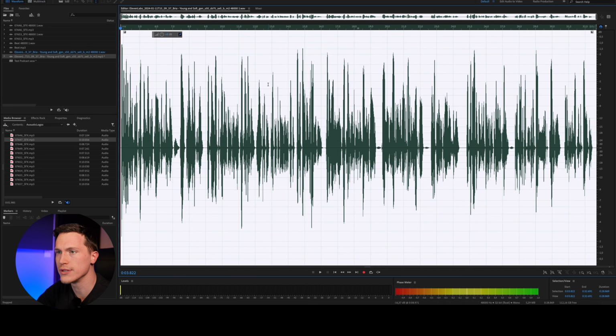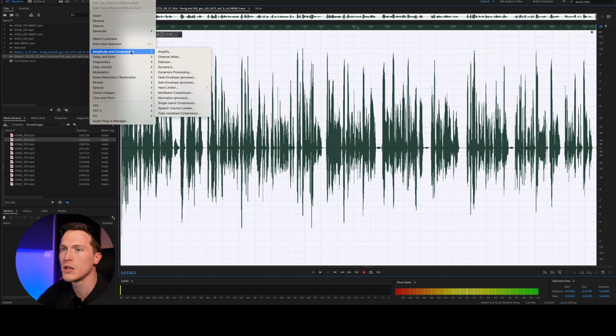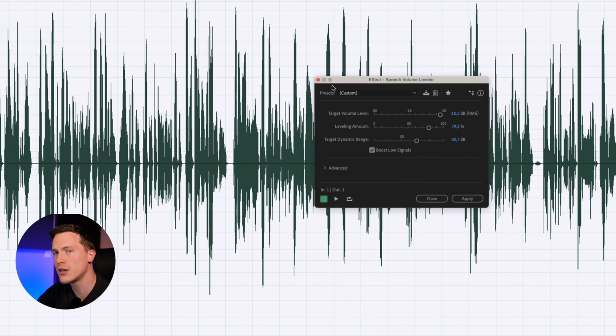Let's go to the voice track, go to Effects, then Amplitude and Compression, and choose the Speech Volume Leveler. Speech Volume Leveler will level the entire audio file on one track. You are doing this step at the very end, because if you do it at the start, the noise and everything will also be raised, and that's going to sound muddy in the final take.